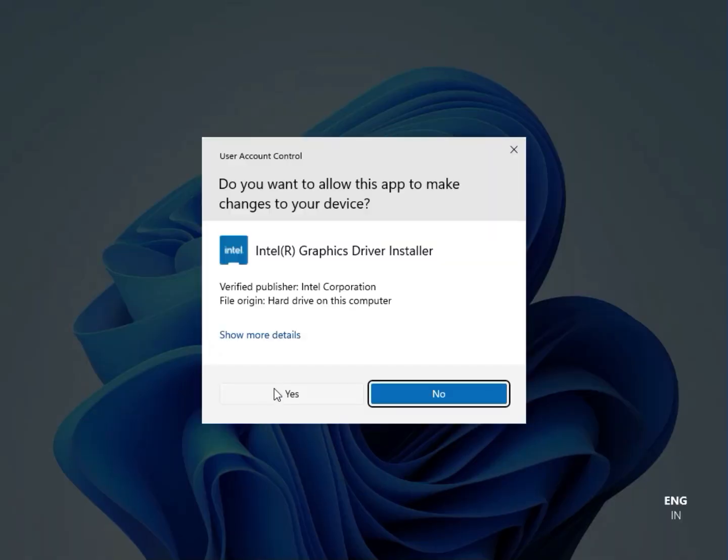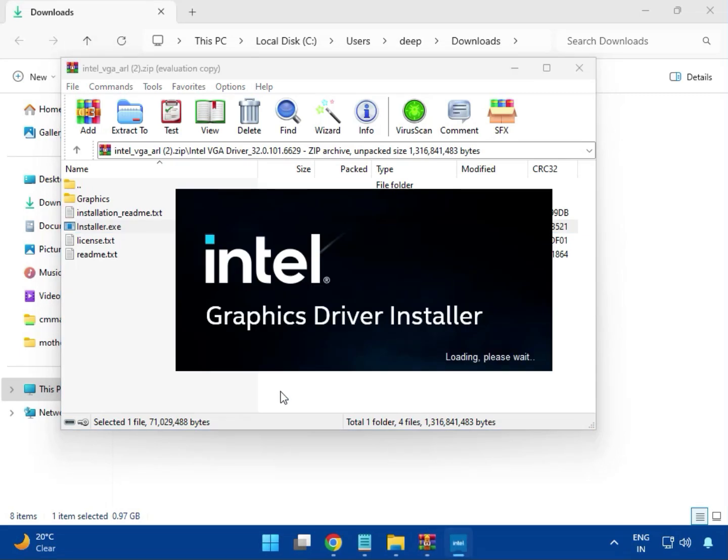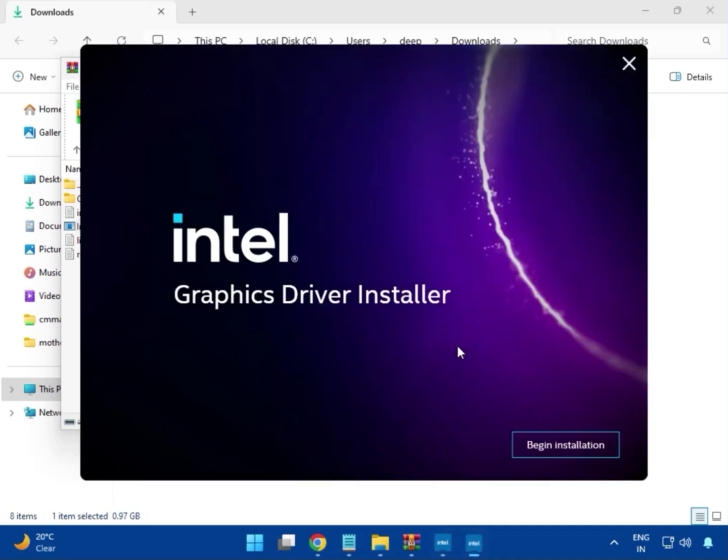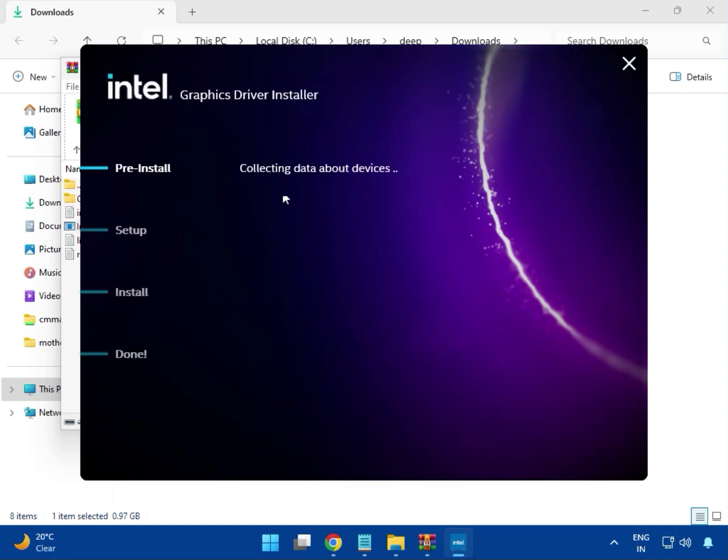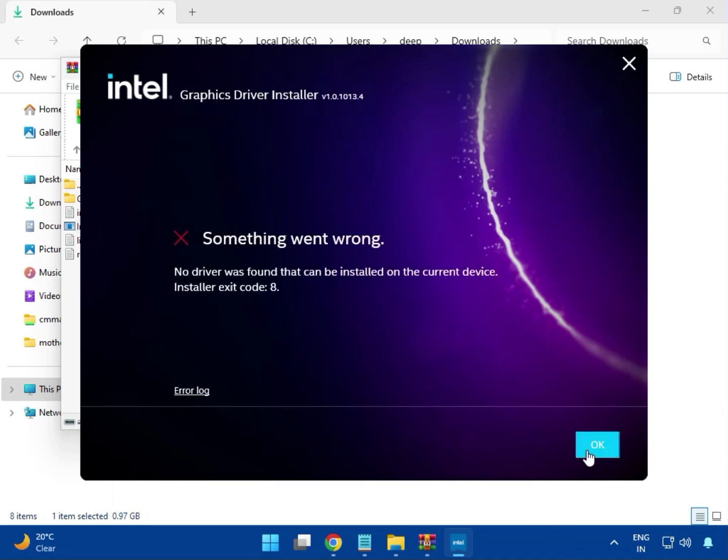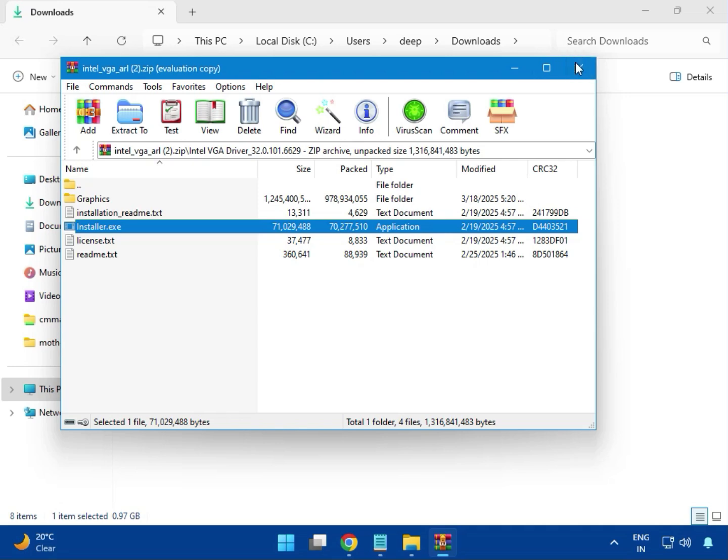After that, click Yes for administrator rights. Now this is installing, loading, please wait. It will take some time, and next to install, and then click to continue. Once it is done with the install, click OK. When it is completed, then close it.